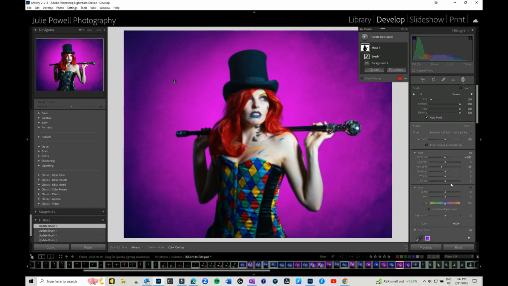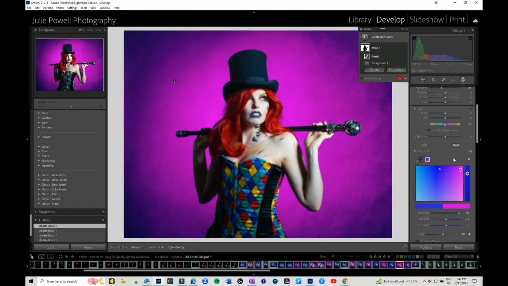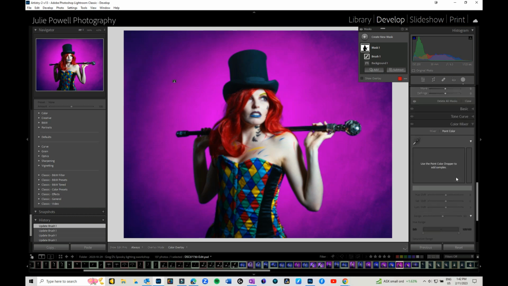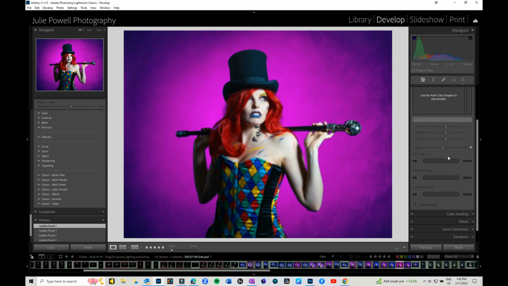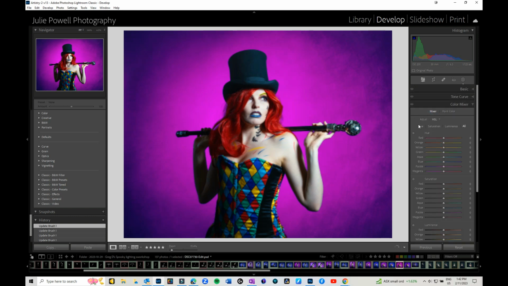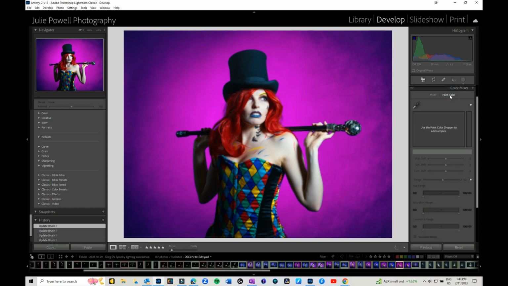So you have got the mixer, or the point color, I should say. You've got that in the mask as well as in the basics panel. So if I just come and close that. The color mixer is lots of fun that you can play with. Now there is actually just your standard mixer, your HSL, so you can come through and play with that, or you can play with the point color.